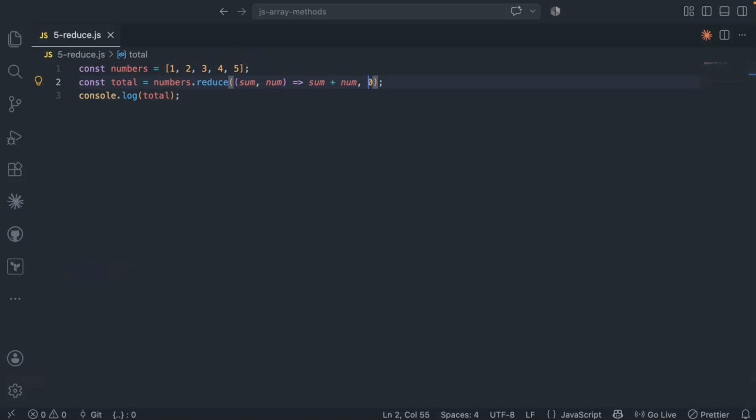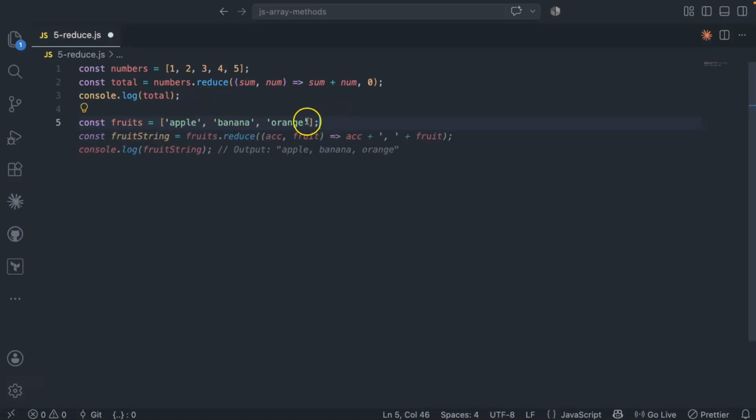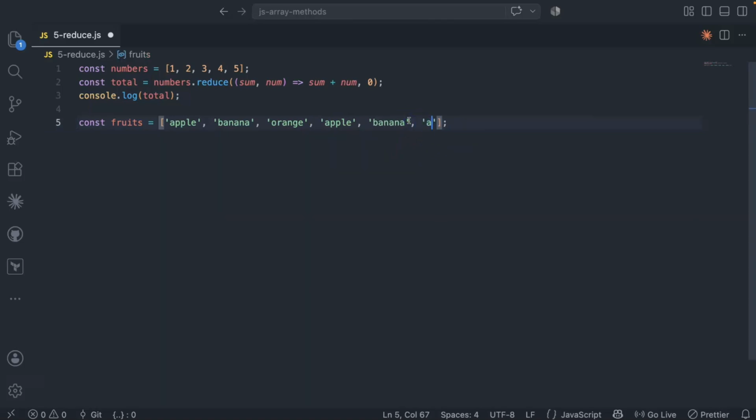We can also use it to group, or if we want to count occurrences, let's say const fruits, and I want to count the occurrences of a particular fruit that I have. Now, const fruitCount equal to fruits.reduce.